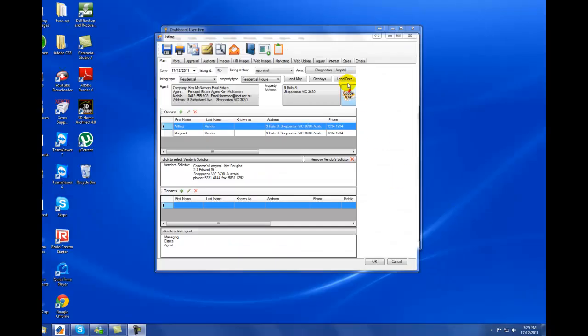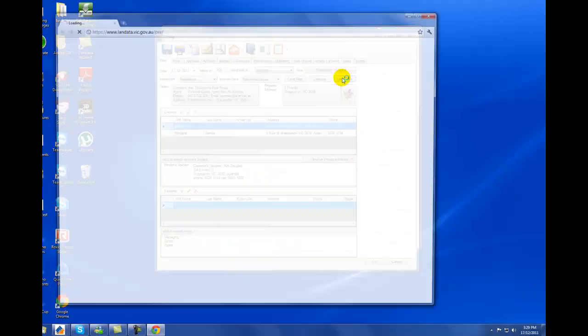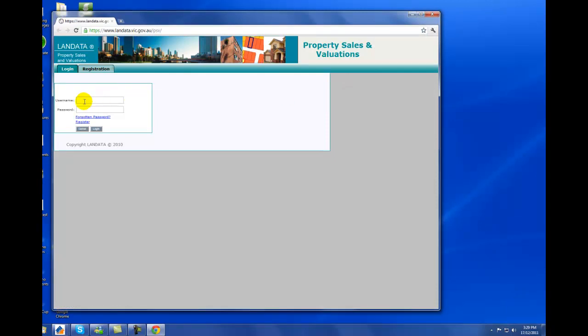So we've got a land data button up here. We can click on that and enter our username and password and log in, and then we can find out all the information about when they bought the property and surrounding sales and that. But more on that later on.